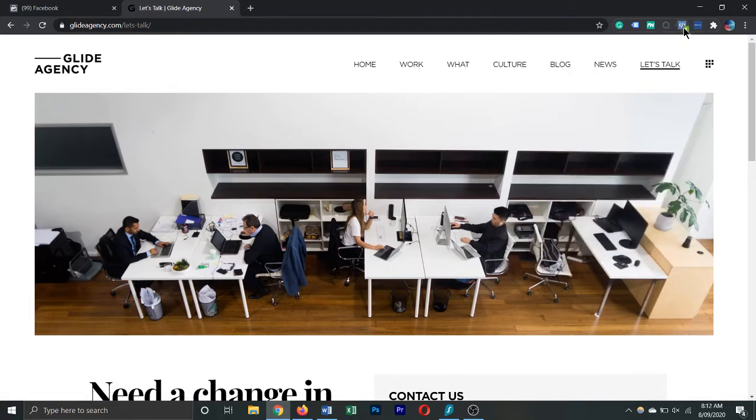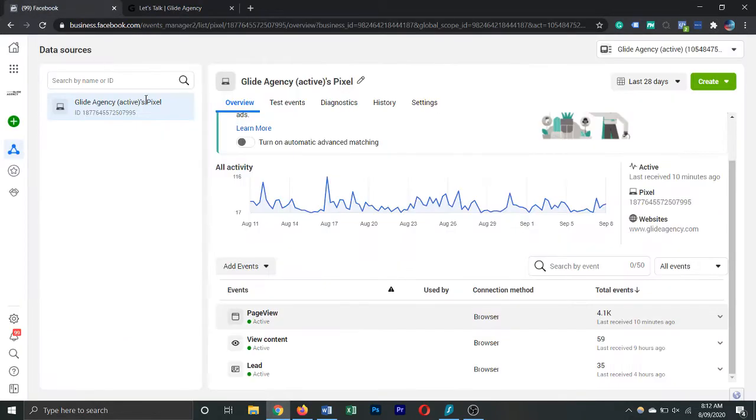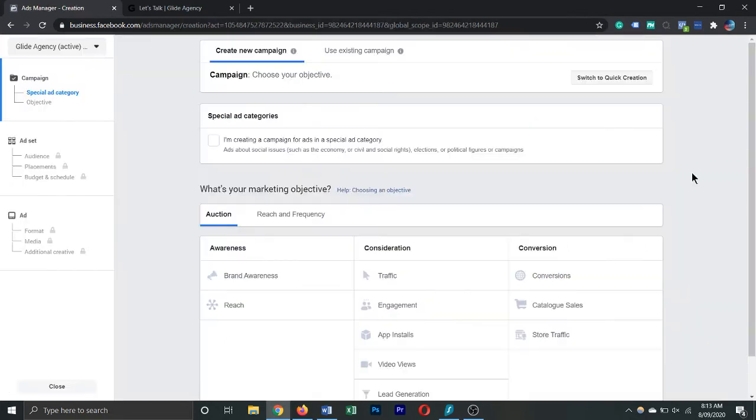Now if you have nothing on here and nothing in here, then I do have a separate tutorial coming out which will explain how to install the Facebook pixel. It requires its own tutorial in itself, so check that one out if you haven't already. Now I'm going to add this little tip into step 1B or something like that.